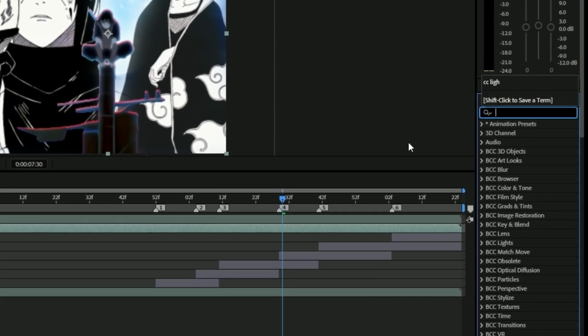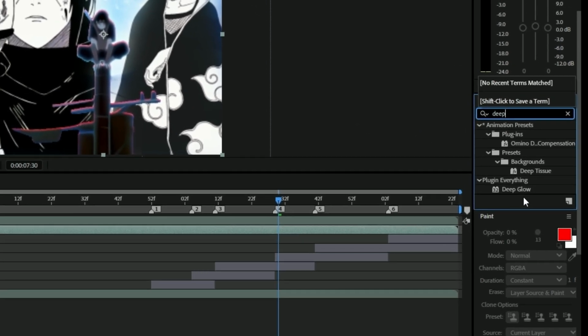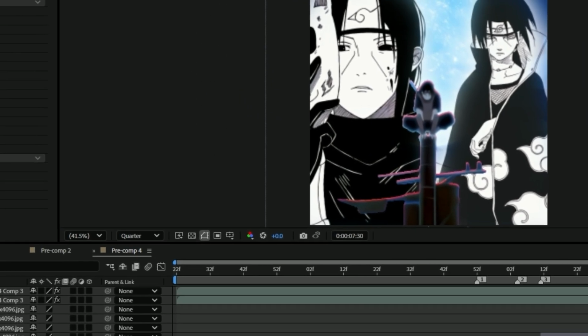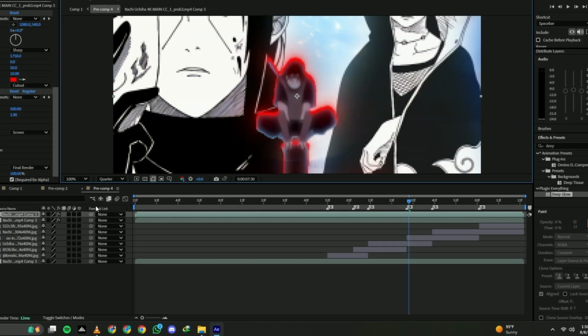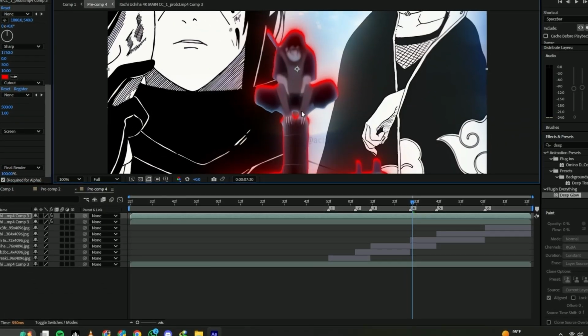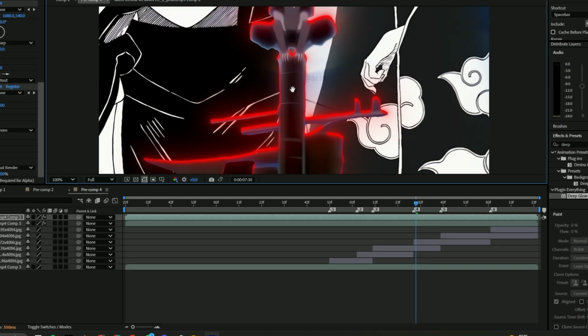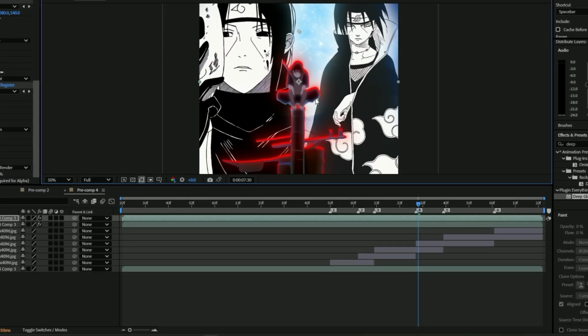Now, apply the deep glow effect to the same layer where you applied CC Light Sweep. Make sure this glow is applied to the cutout section so it blends in nicely. As you can see, the heat is glowing, but the character still doesn't blend well with the scene. So now, we'll work on that.